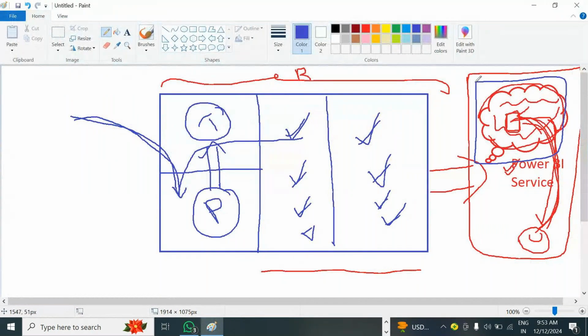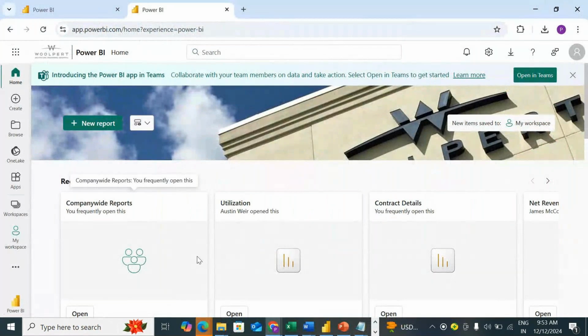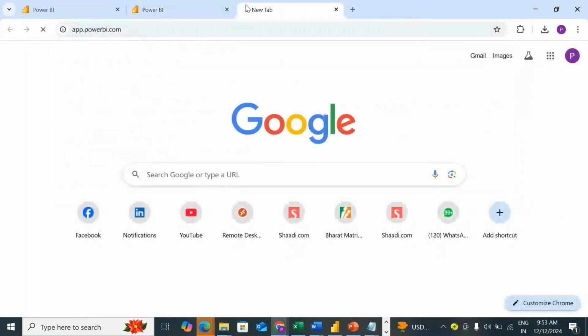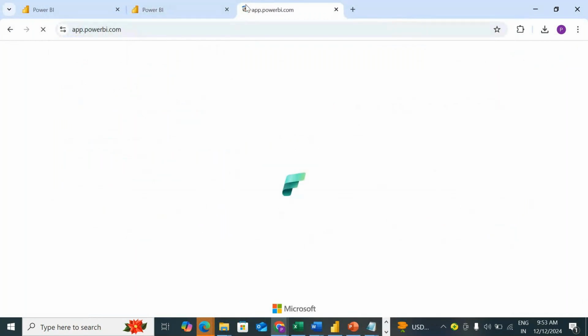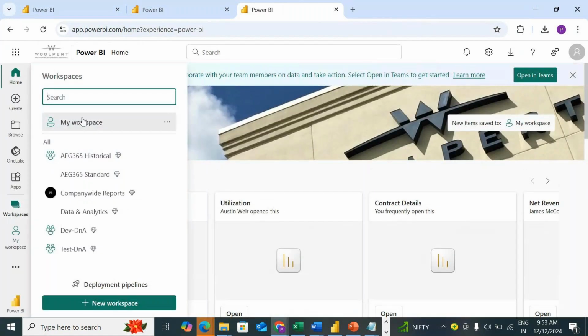You just need to log in. I have already logged in with a user and password. Once you log in to app.powerbi.com, here you have a concept called workspaces. A workspace is nothing but a folder.